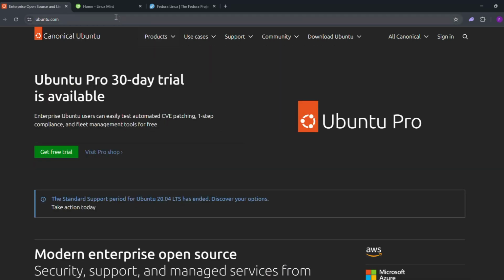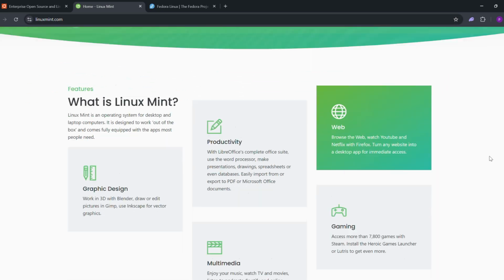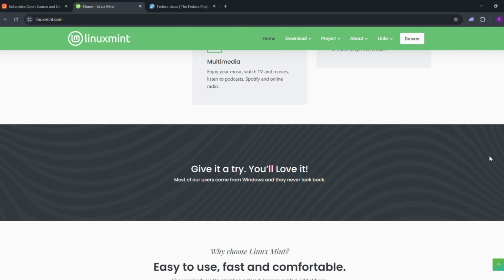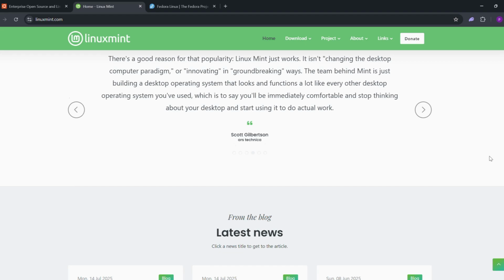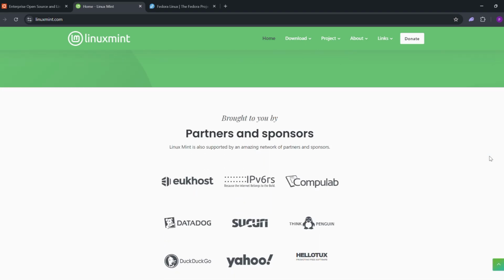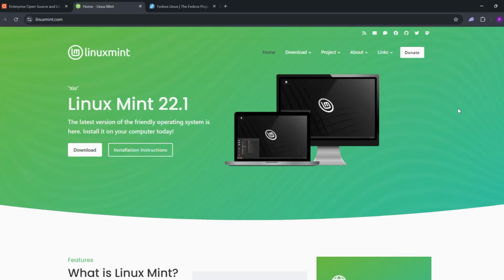Next, Linux Mint. Mint is based on Ubuntu, so it's super easy to use, especially for people switching from Windows. Its Cinnamon desktop feels familiar and lightweight. Mint focuses on simplicity and comes with media codecs pre-installed, so you're ready for videos and music right away. It's great for older hardware too.